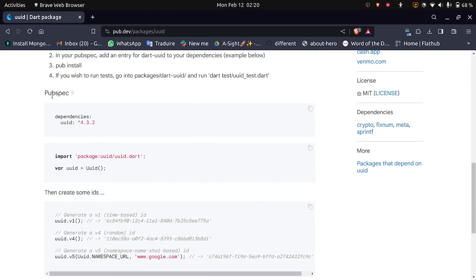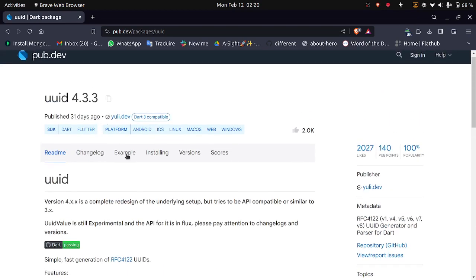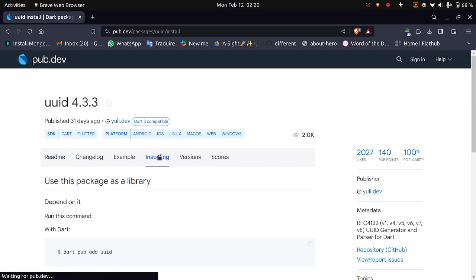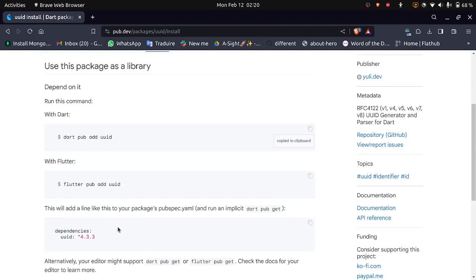Because to be able to add it, we need to go to our pubspec and say dependencies this, or we can go to the installing tab here, and if we are to use that, then we have to say add uuid. So we are going to copy that, and that's what we're going to use.